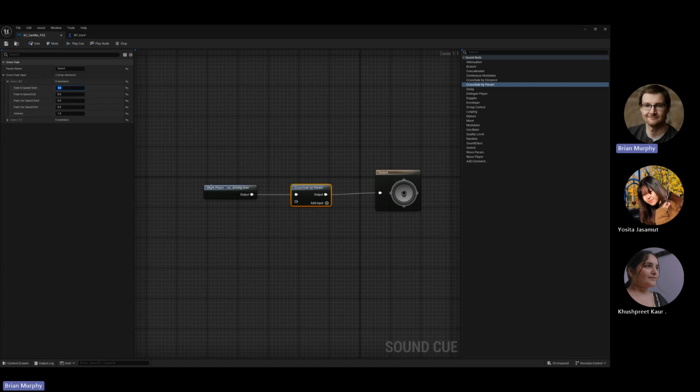Okay. So I want to start hearing this sound when I'm going 0.1, so 10% of my max speed. And I want this to be fully faded in, like I want to hear this 100% at a value of 1 when I'm going 100% of my max speed.